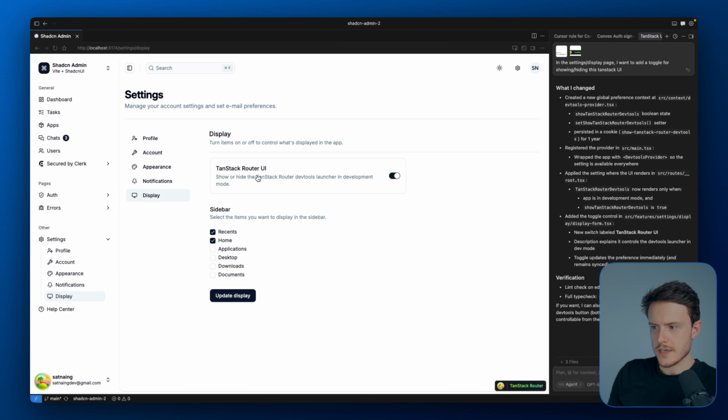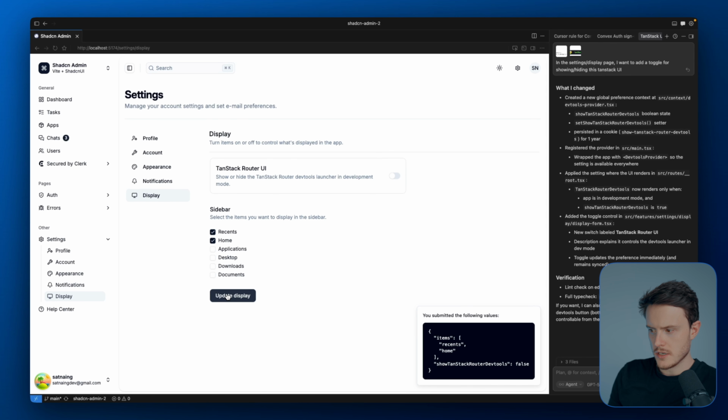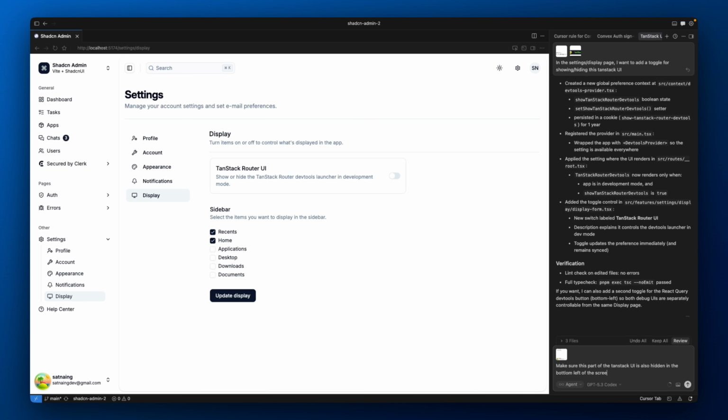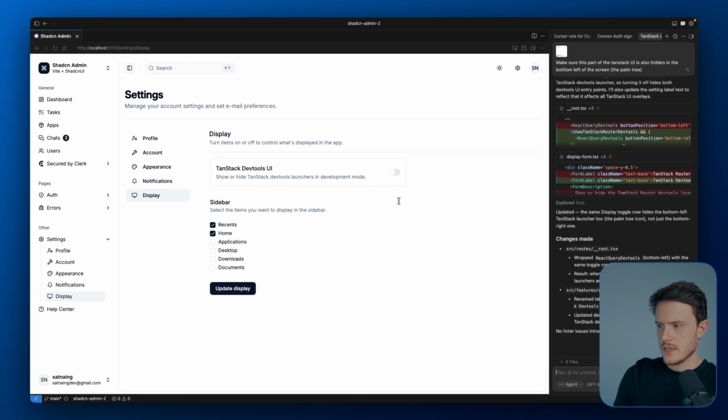Great, so that is now done, and I can see we have this toggle to control the TanStack UI. So if I toggle this off, that one is hidden, but the left one isn't hidden. If I press update display, the left one is still not hidden, so I'm just going to give it one more prompt to tell it to hide this left one also. Great, that is now done, and if I toggle this on and off, we can see that it's working correctly and showing and hiding it correctly.